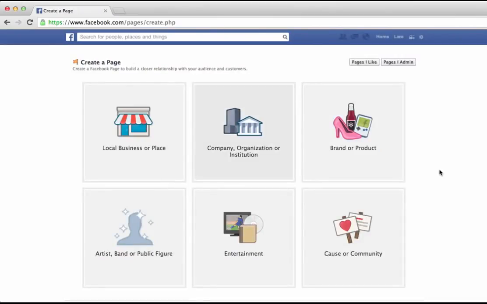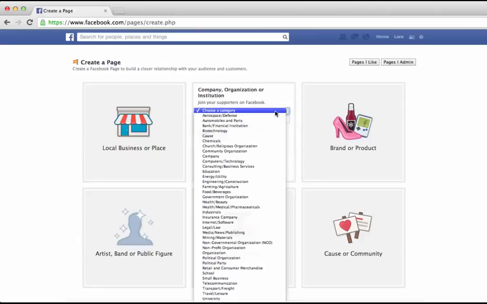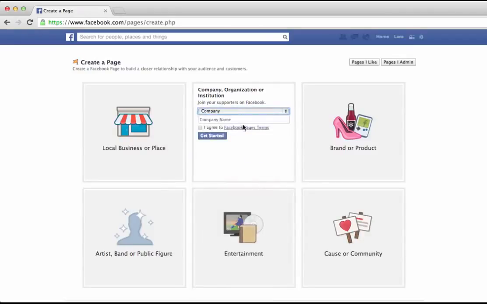Once you get here, you're going to see that there are 6 different options. Most of them are the same, except for local business or place. So I'm going to just distinguish between the two. For company, organization, or institution, or any of these others other than local business or place, when you click on them, you pick a category, and sometimes there isn't even a category depending on which one you choose. So let's say I choose just company, and then you write your company name, I agree to Facebook page's terms, and then get started, and that's it.